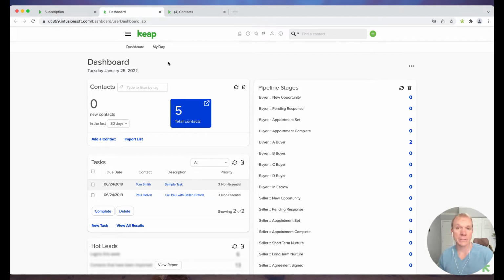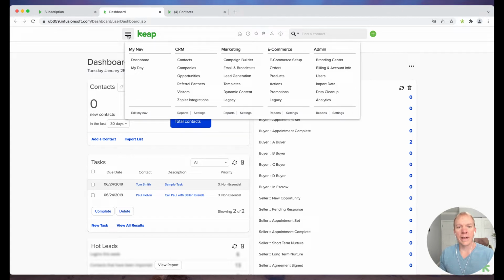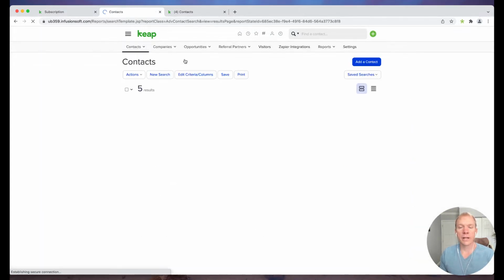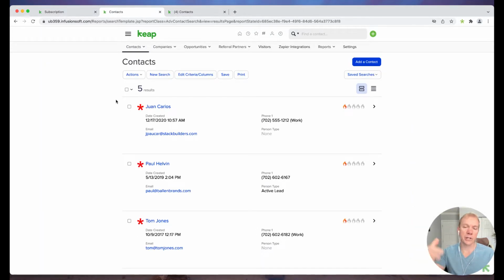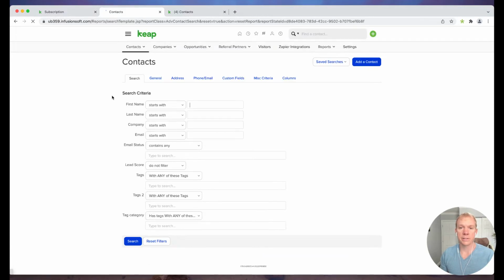This is for Keap Max Classic users, and I'm going to click up here. We call this the hamburger menu. It looks like two buns and a little patty in the middle there. So we're going to go ahead and click on that option, and I can access my contacts here under the CRM section. So when I click on contacts, by default it's going to pull up all my contacts, or if I have more than 1,000 contacts in the system, it'll actually pull up a screen that looks like this one.